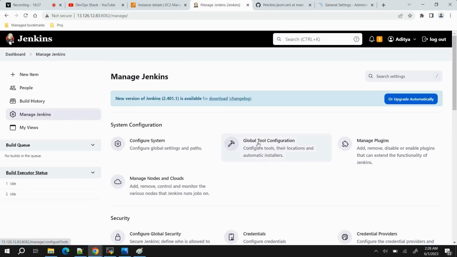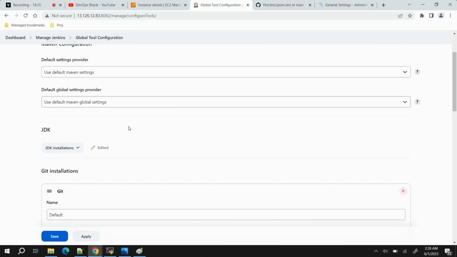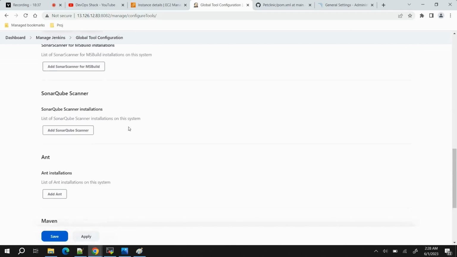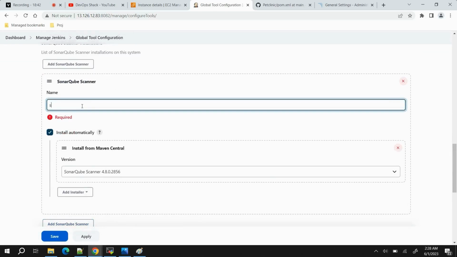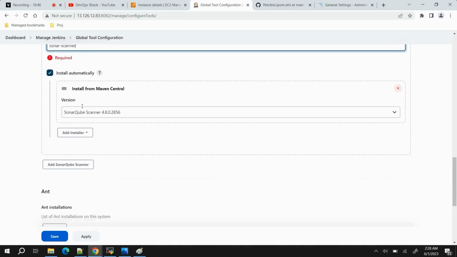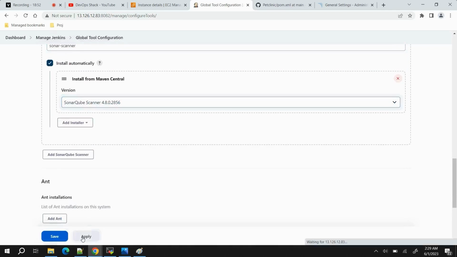Yeah, okay, now to configure, we will go to global tool configuration. If you remember my yesterday's video, you should know that in global tool configuration, whatever plugin we are installing, we can configure it here. If I scroll down, you can see here SonarQube scanner, right? So let's provide it a name as Sonar-scanner. The version you can select from here, so I will just go with latest and click on apply. Okay, so this is done.